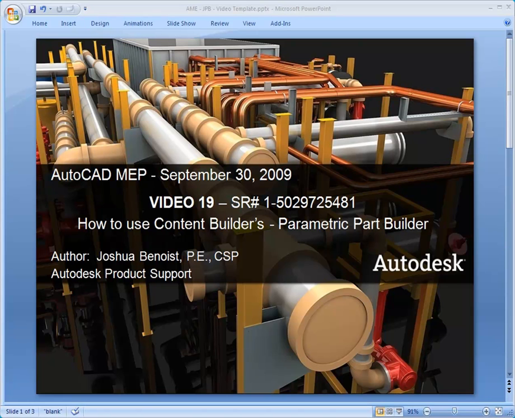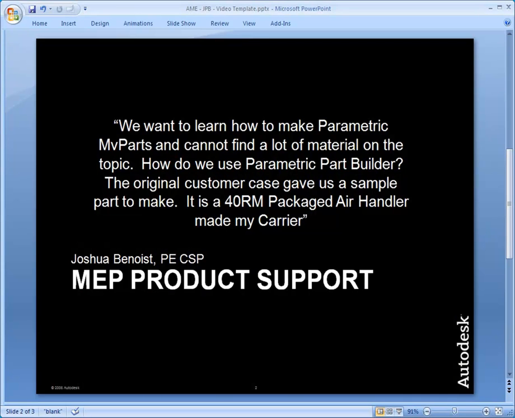So this is video 19 in our series where we're talking about how to use Parametric Part Builder to make parametric multi-view parts. Let's look at the problem statement. Pause the video if you need to read that, and let's move on.